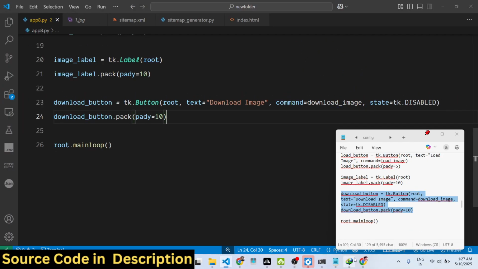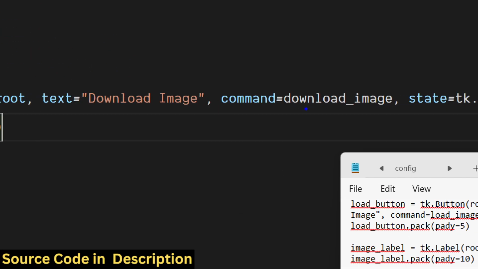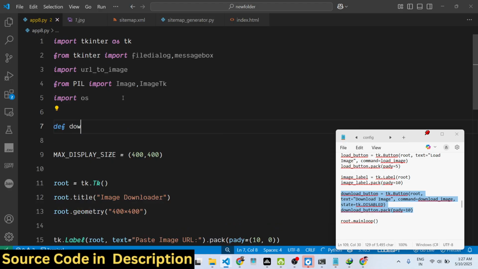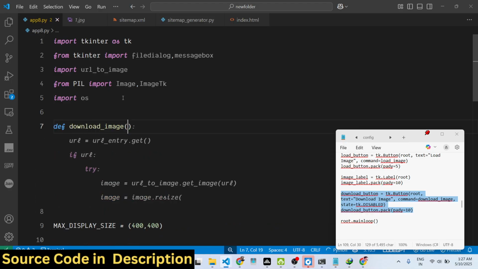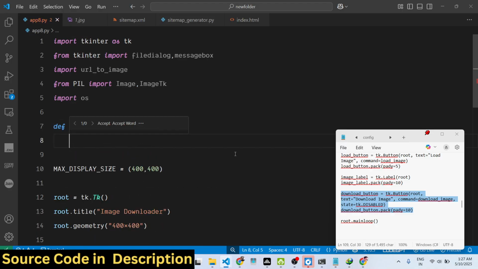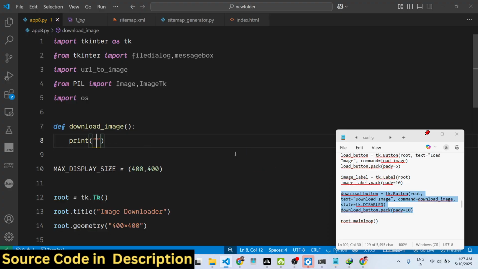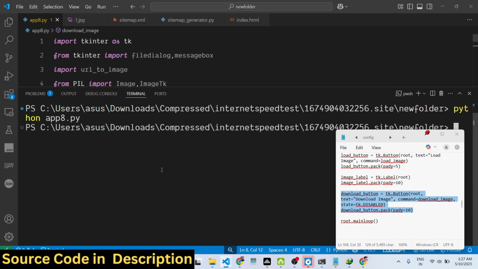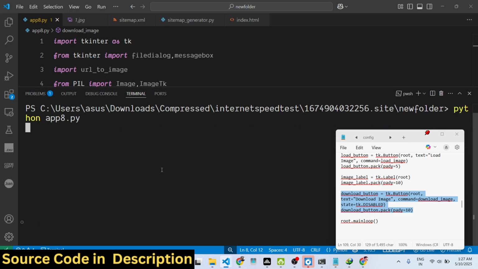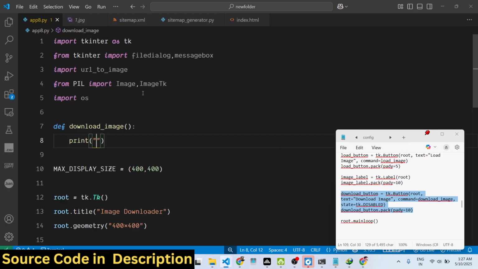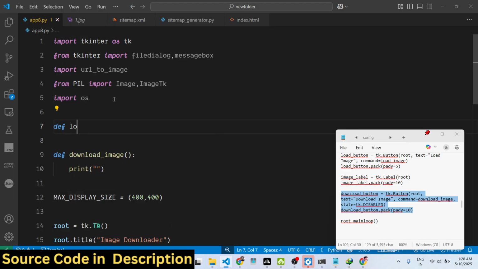So right here, we just need to define this function, which is download_image, like this. So if I try to run this application now, it will look something like this. It is saying load_image is not defined. We also need to define this function as well.